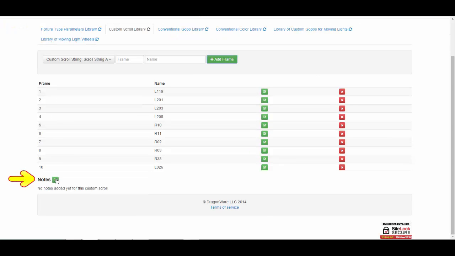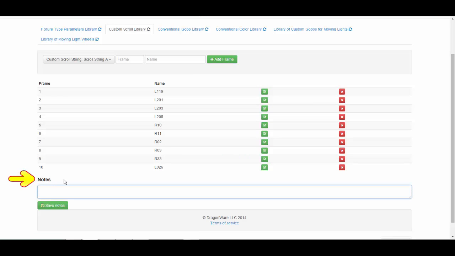The last feature in the Custom Scroll library is the Note section at the bottom of each custom scroll. Add whatever you would like to remember about the custom scroll and click the Save button to save it to the library.